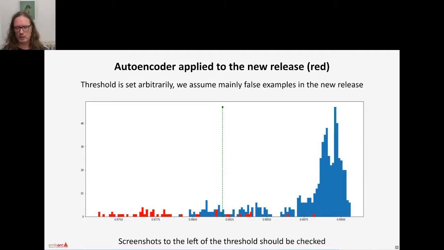You made a change, and these ones are the ones that the autoencoder cannot reproduce well. So they might be broken. So they look really different from what you had before. And now you again set a threshold and you say, okay, everything left of that, I think that might be something worth being inspected. I should look at everything that's left of that.